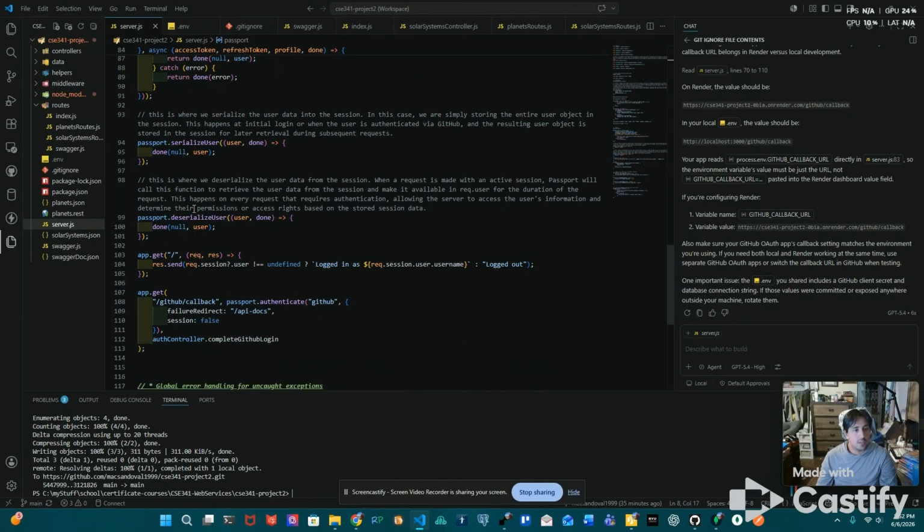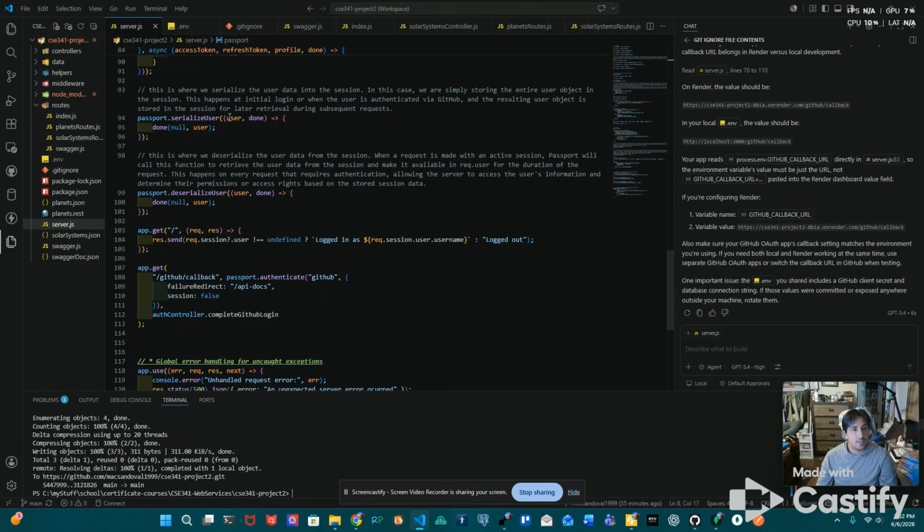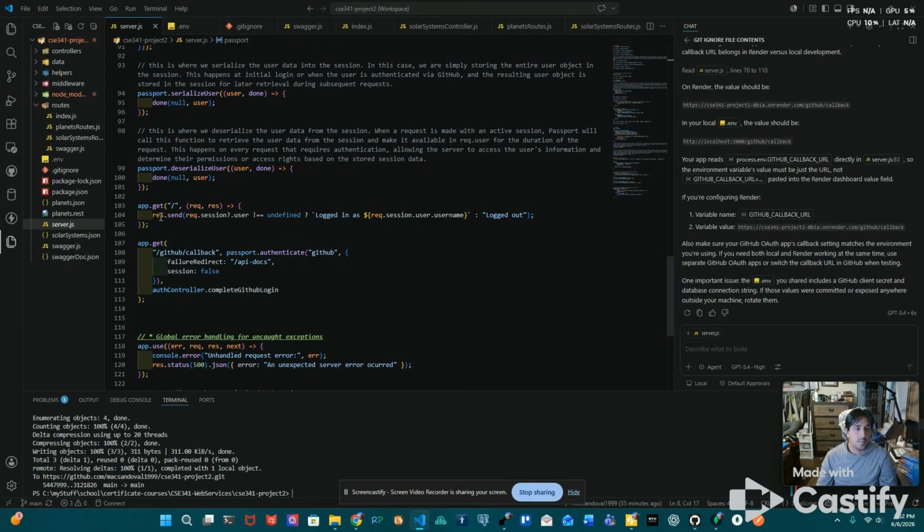Here we serialize the user and then deserialize. Basically, this serializes the user's data into a session, and this one goes and gets the data from the session. So anytime we're at the home app, we check to see if a user's already been authenticated. If they are, it's going to show logged in as that person. If they're logged out or there's nobody there, it's just going to say logged out. This really should say something else like no user logged in, but that's the way I have it.